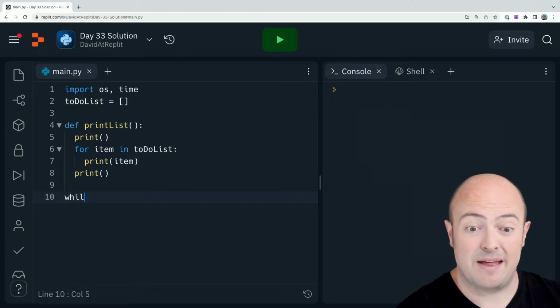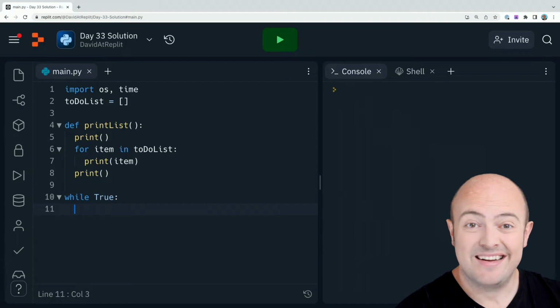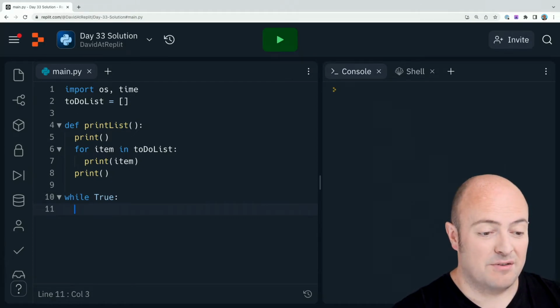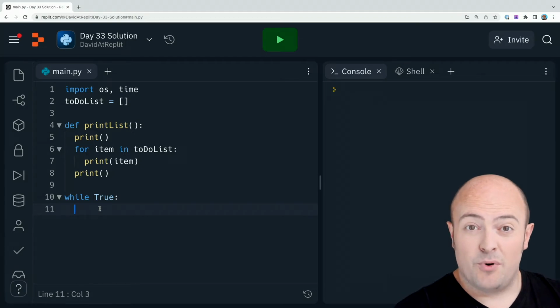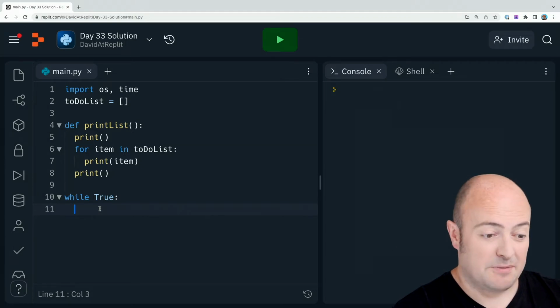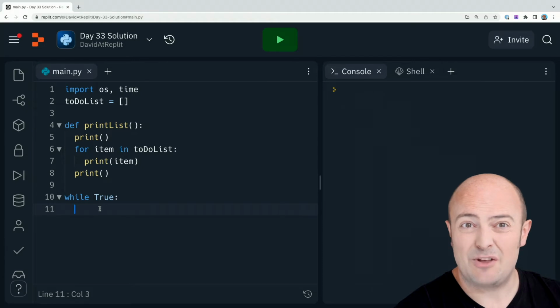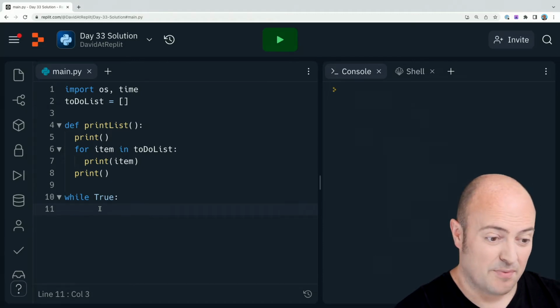Now it's time for the main menu. So I'm going to put all that in a while true loop, because we don't know how many times the user is going to be picking an option from the menu. The important thing is we give them as much flexibility as possible. That's why a while true loop is great, because it'll loop forever until we tell it to stop or otherwise.